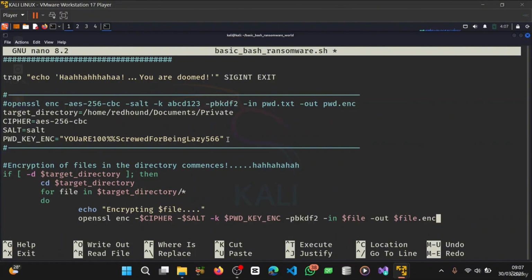But one more thing that you need to understand is this: whenever OpenSSL encrypts a file, it leaves the plain text file around in the directory, right? So it's not supposed to be so. When a ransomware encrypts a file, you don't see the plain text again. It encrypts the file and also deletes the plain text.